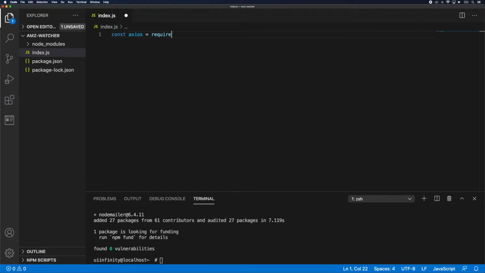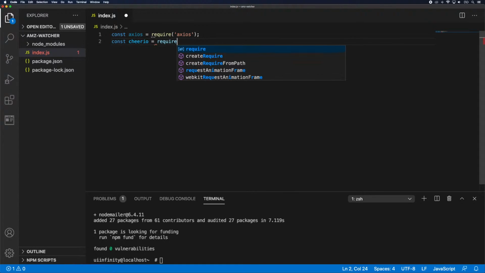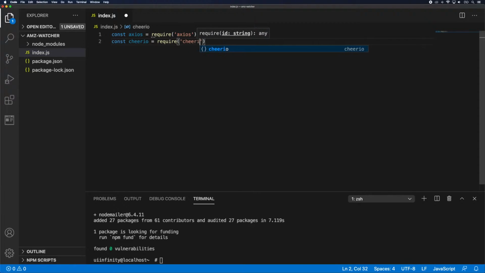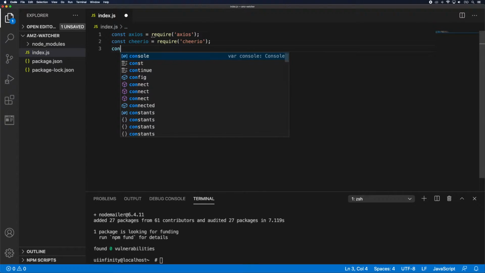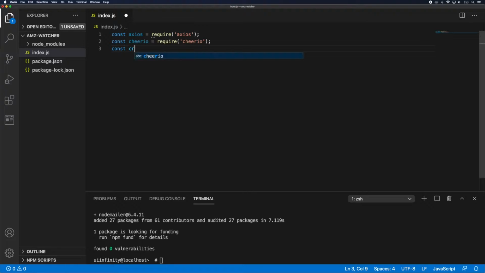So Axios, require Axios, Cheerio, Nodecron, and finally NodeMailer.